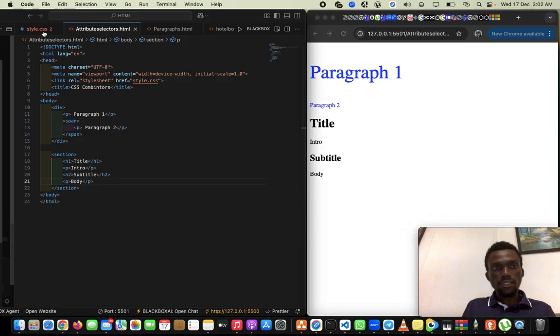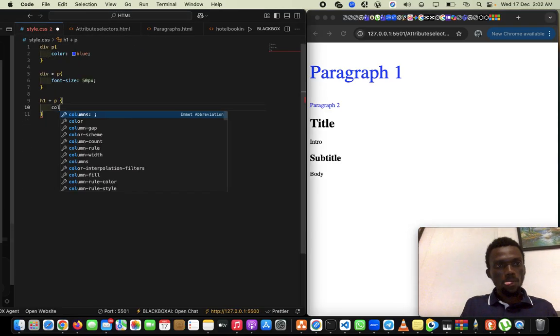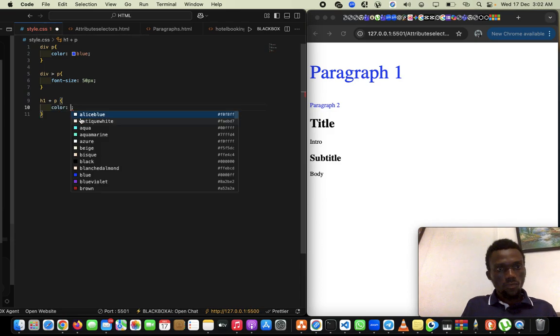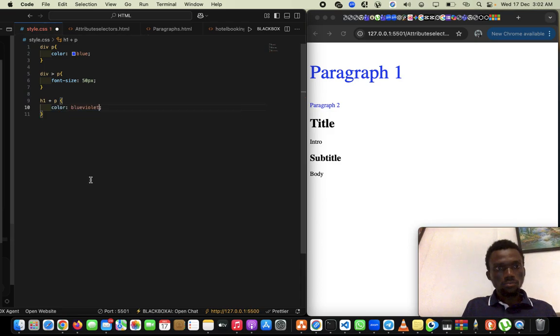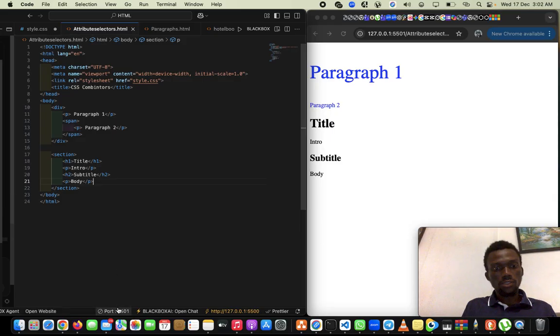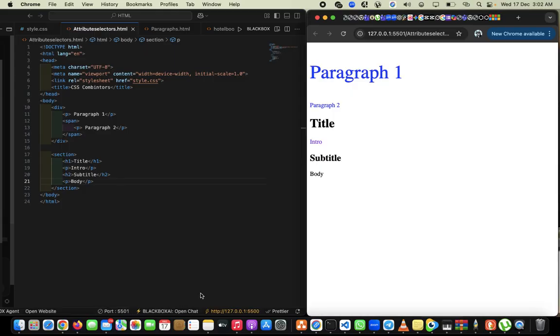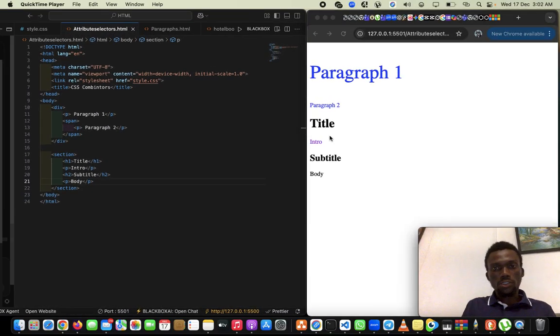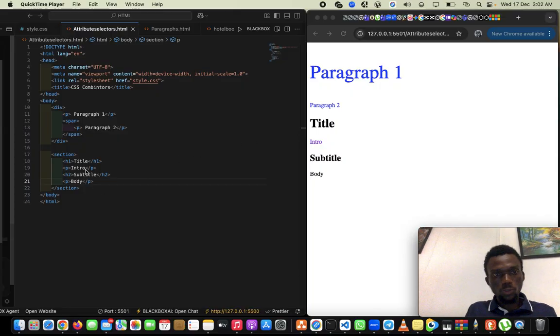With the styling, let's say color, let's say blueviolet, like this. Then let's see how it looks. Good, exactly, this is how it's going to look. So you see, the adjacent sibling combinator selects the intro, which is the one directly following the title, the h1.